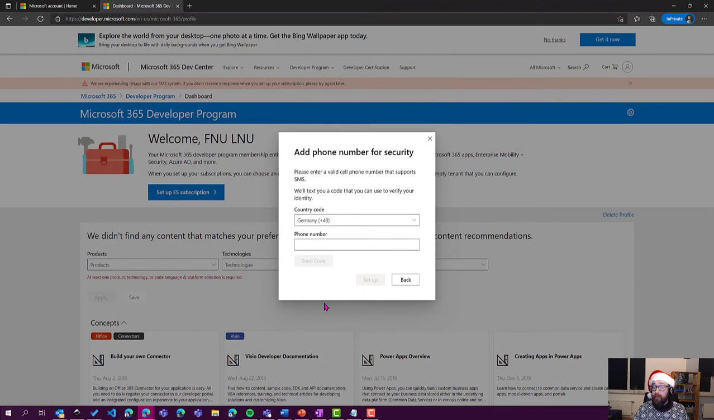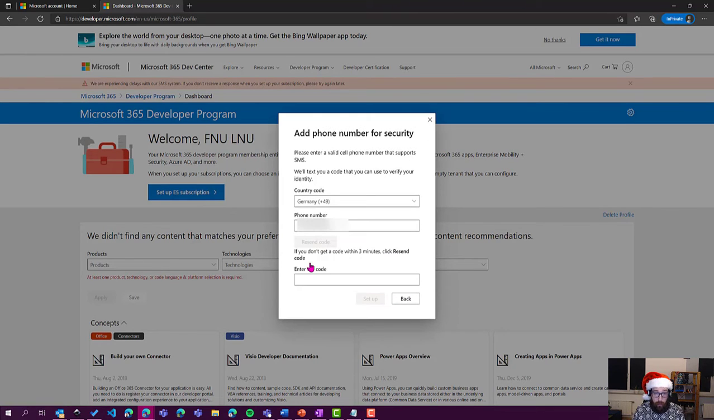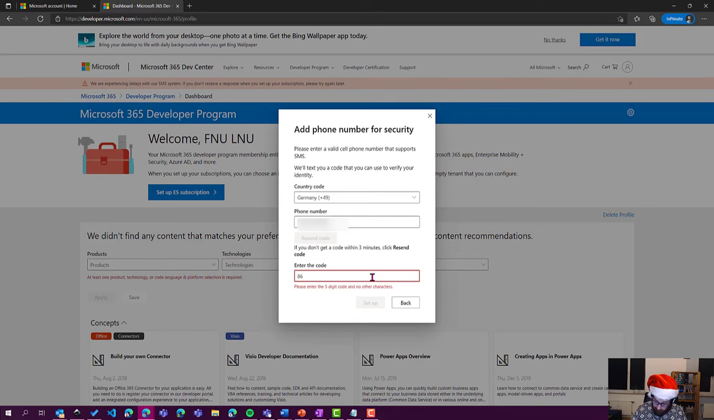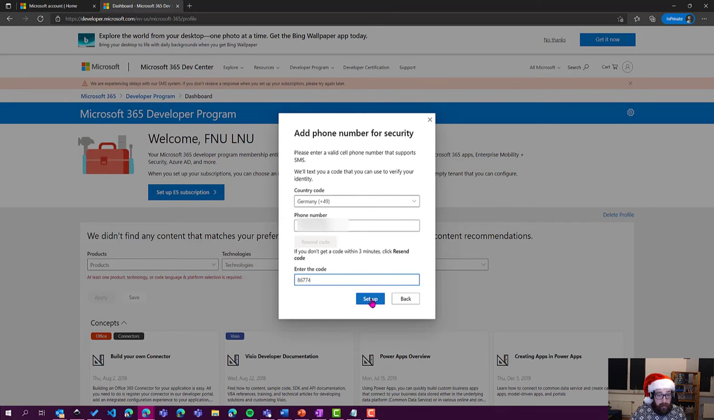Okay, I do have to add my phone number now for security reasons. What happens if you put in your phone number, you will get a code sent via SMS to verify that you are you, for security reasons, and then it goes on. So I type in my phone number, hit send code, and wait for the code on my phone. This just took a few seconds actually, and I can type in my code now and hit setup.